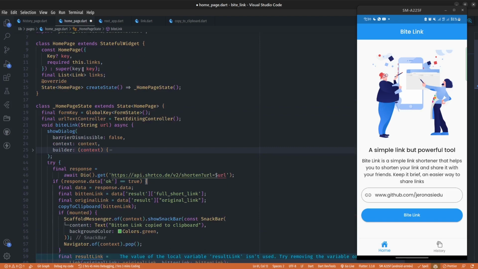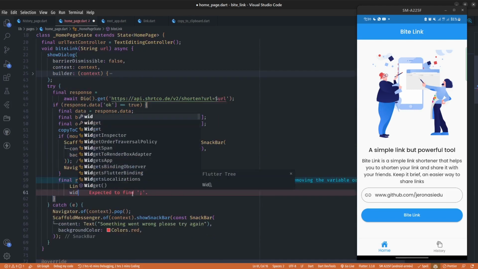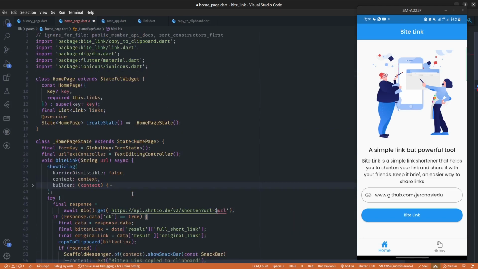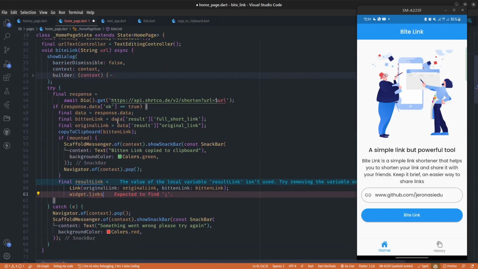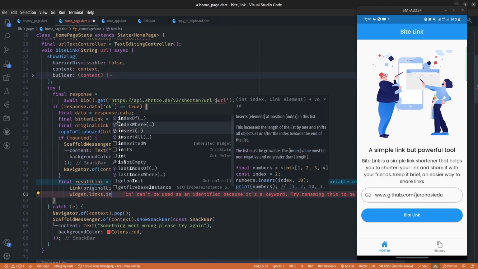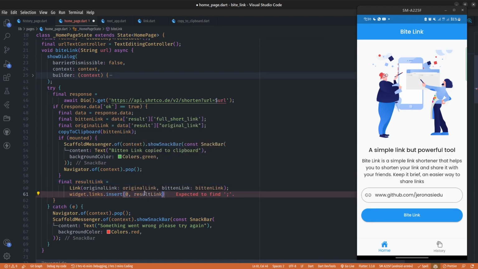And now we are going to add this result link to the list of links that we are sharing between both our home and our history page. So I'm going to do that with widget.links. So that will give me access to these links, right? And I'm going to insert at the first place the results link. So what this will do is it will insert it at the first place, so that our new shortened URL wouldn't go to the bottom, but it will always be on top, right?